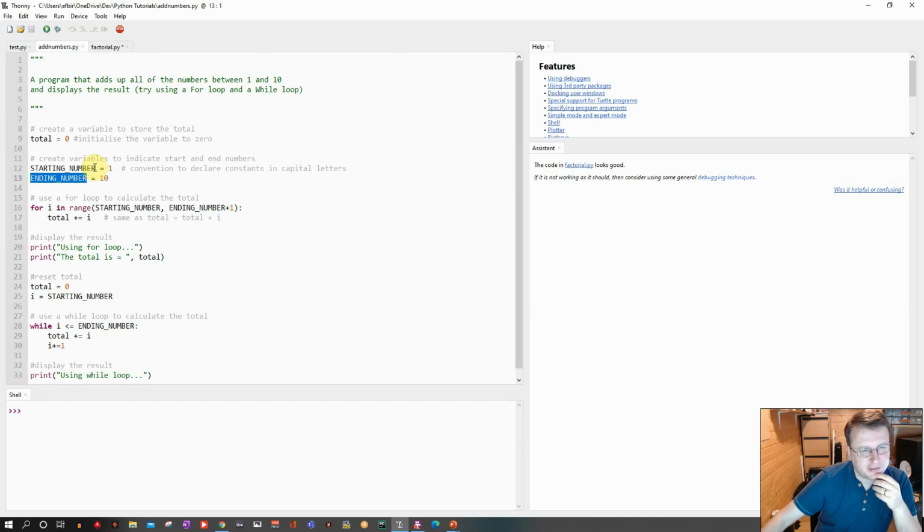Now you might notice that these are in capital letters, and the reason for that is these values will not change in the program. They're known as constants. They don't change. The starting number will always be 1, the ending number will always be 10. Okay, and what we're doing here is we're going to be adding numbers between 1 to 10. So if you think about it, we'll start off with 0, add 1, which is 1. And then to 1 we'll add 2 to make the new total 3, then we'll add 3 to make the new total 6, and so forth.